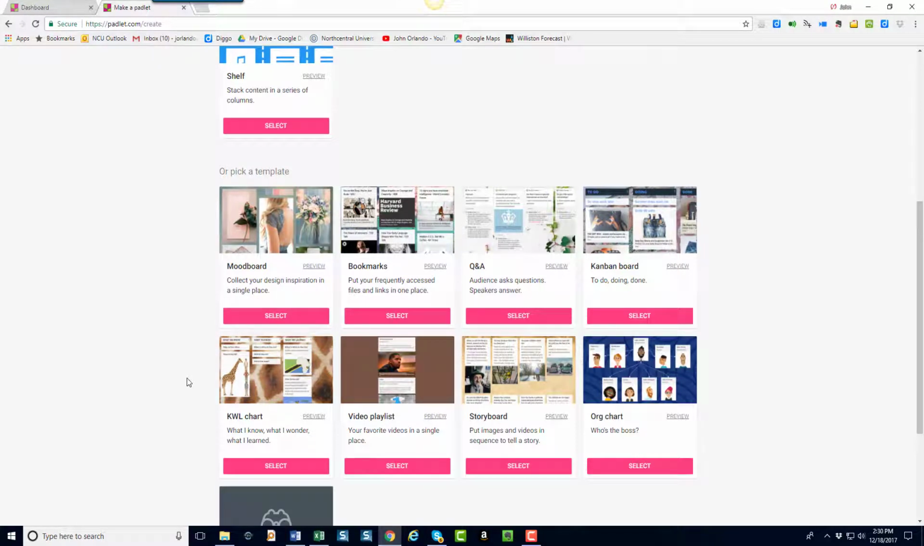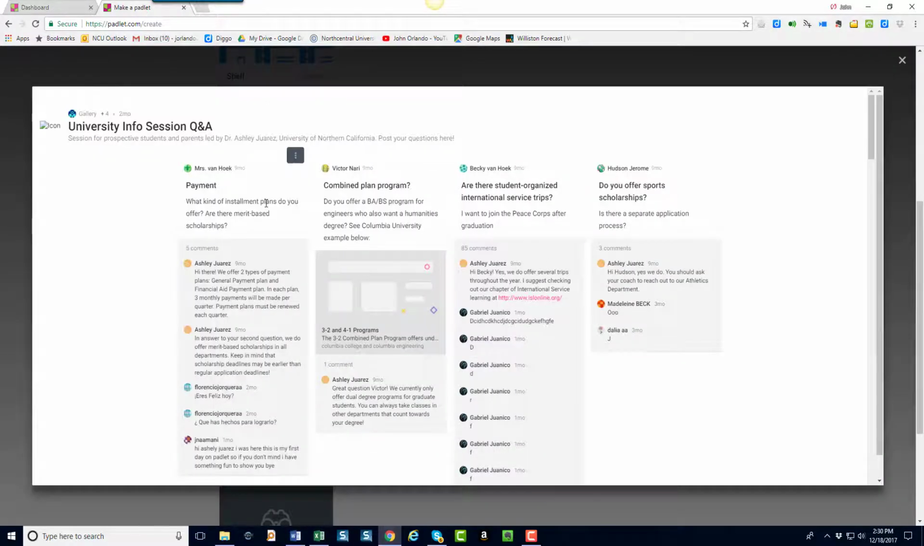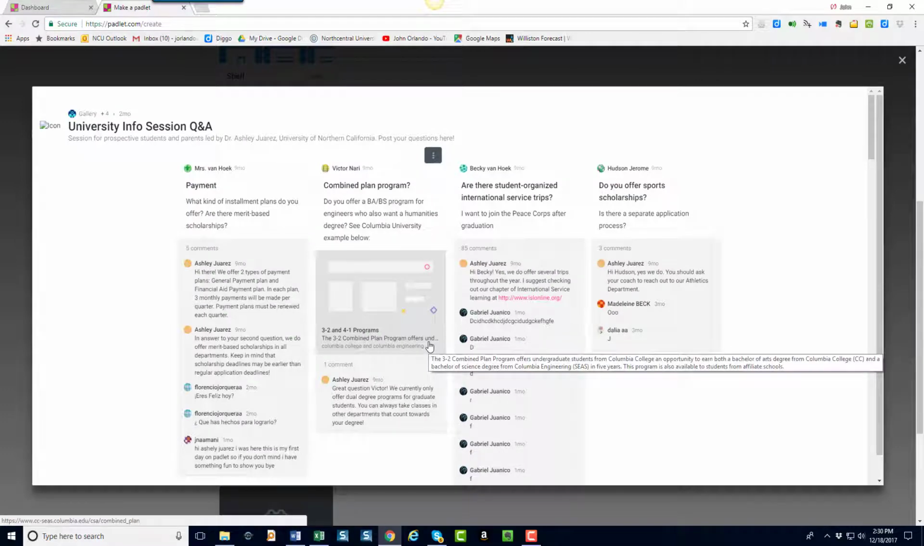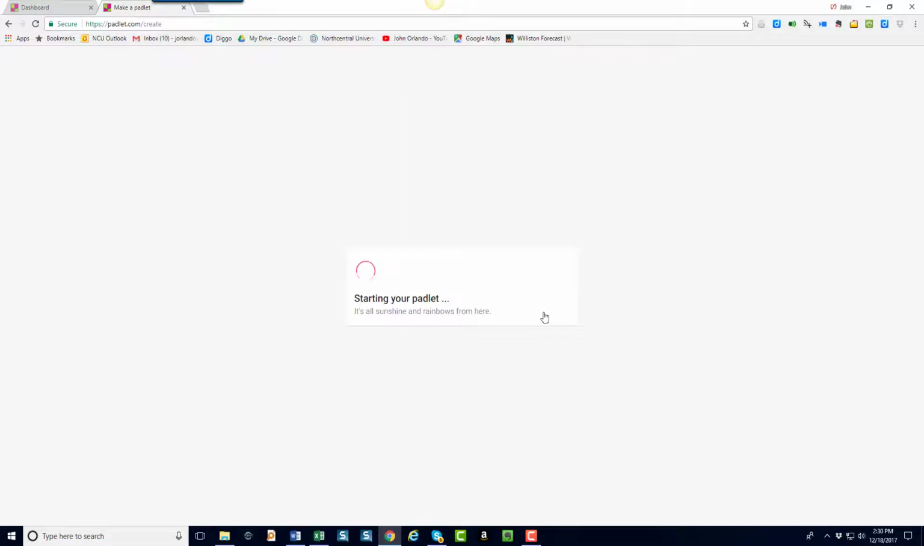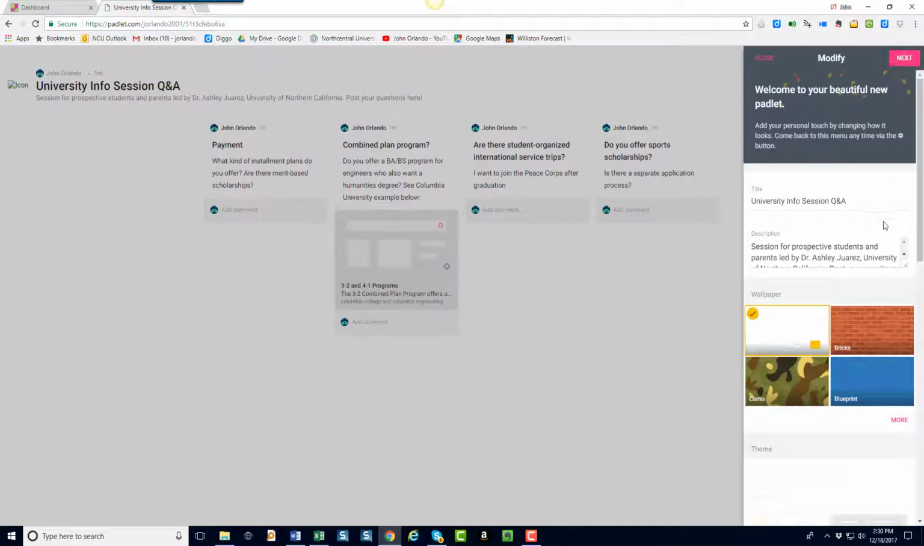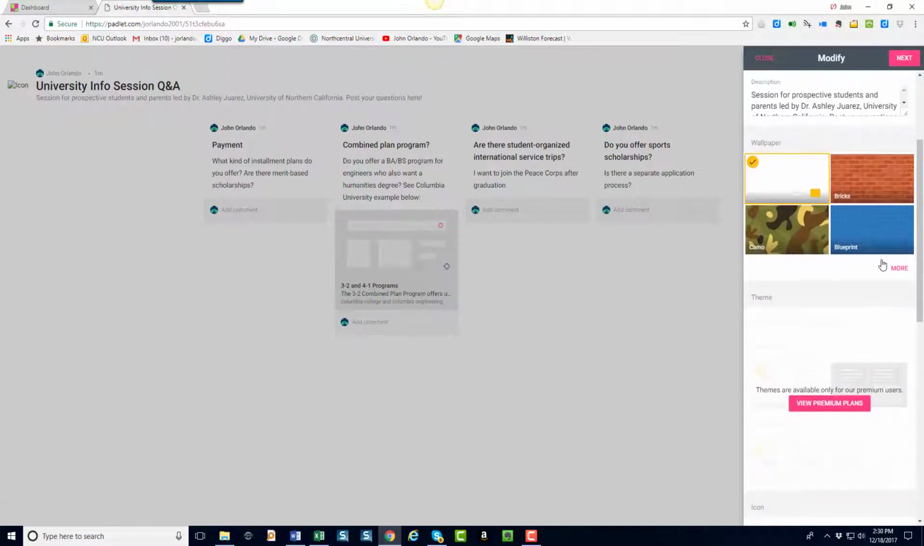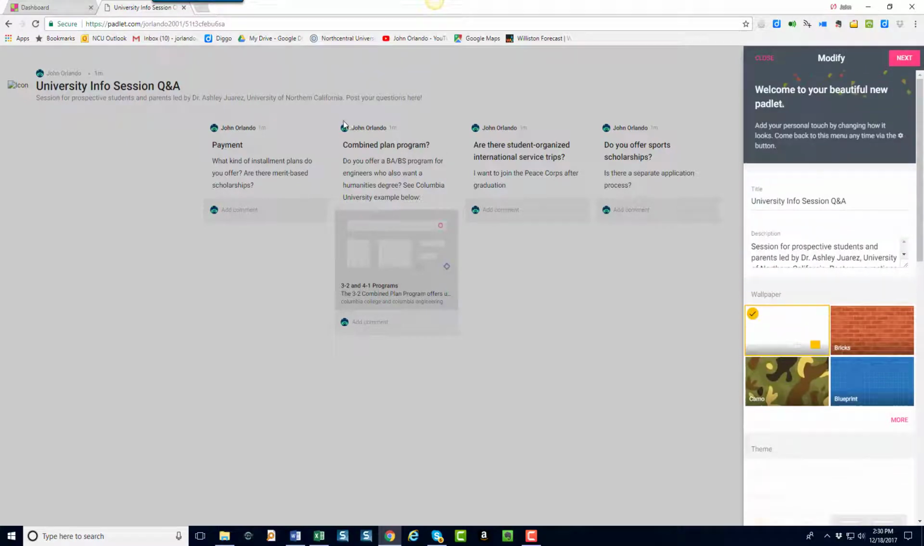Let's go into some examples. For instance, Q&A. This is a template that's already been built. You can see that it has postings at the top with comments underneath it. And if you like it, all you have to do is say you want to use it. I simply come down to Select under Q&A, and I can start modifying it. And I'll show you later how you would modify a template. But as you can see, you start with someone else's design and you can change things.